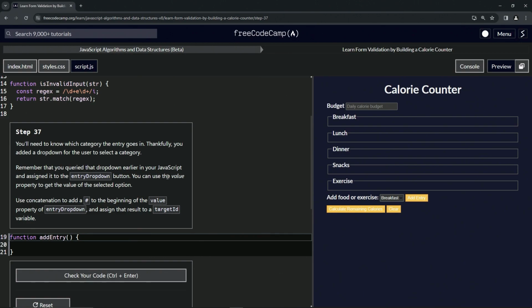We can use the value property to get the value of the selected option. We'll use concatenation to add a hashtag to the beginning of the value property of entry dropdown and assign that result to a targetId variable.